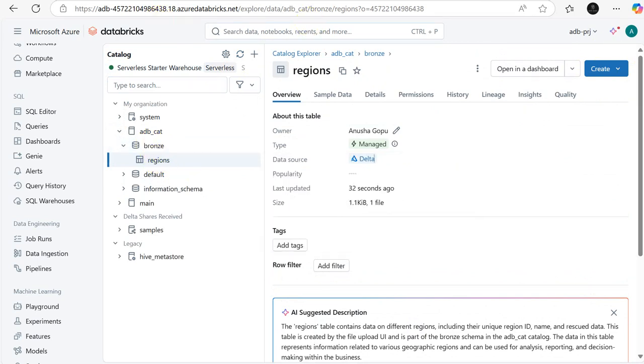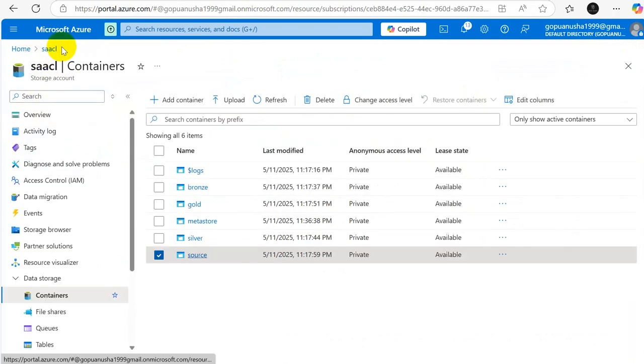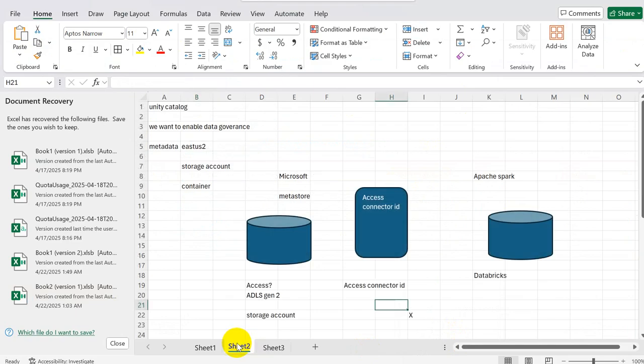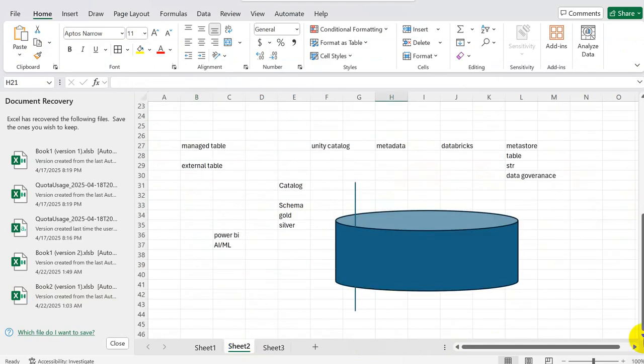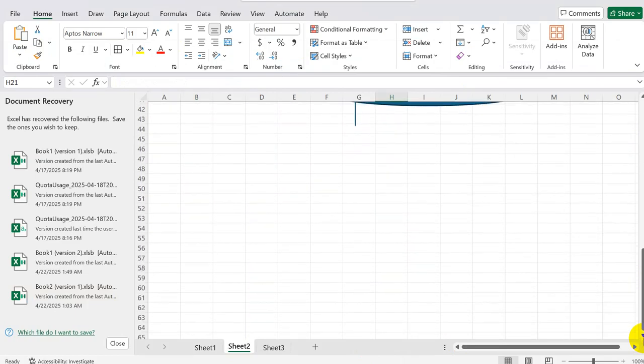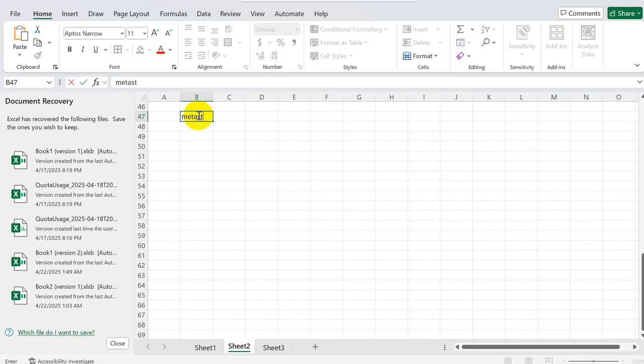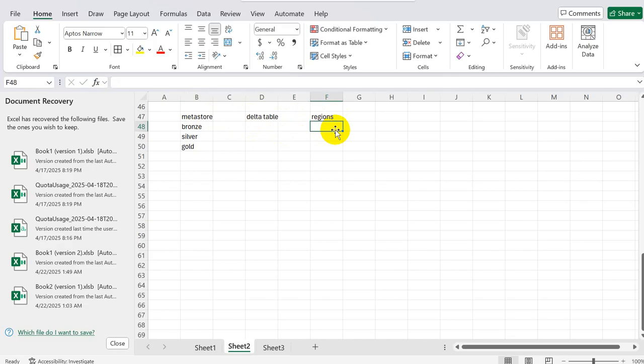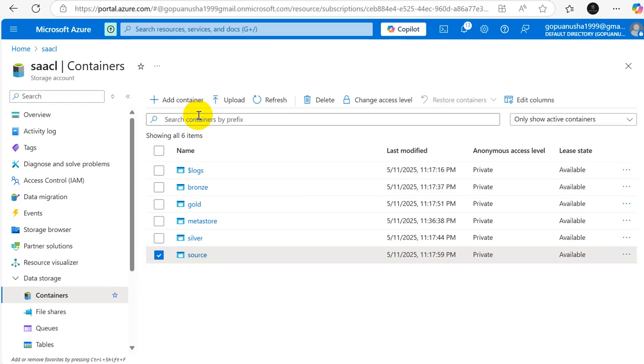Now, since this is done, you can see what has happened here. Ideally, when you create any Delta table, what should happen internally? We have created a container named metastore, a container named bronze, a container named silver, and a container named gold. So we have four containers. The moment we created a Delta table, a managed table should be created within the metastore, meaning the metadata has been created. We created a Delta table named regions, so the metadata is stored in this metastore.